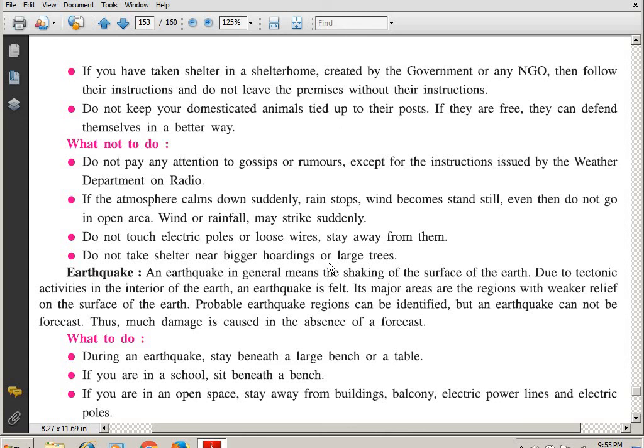So students, today we studied about the floods and the cyclone, what to do and what not to do. It can be asked in the exam for either a 2 marks or a 4 marks question. If it is a 4 marks question, it will be asked about the flood as well as the cyclone. But if it is a 2 marks question, either of them can be asked.